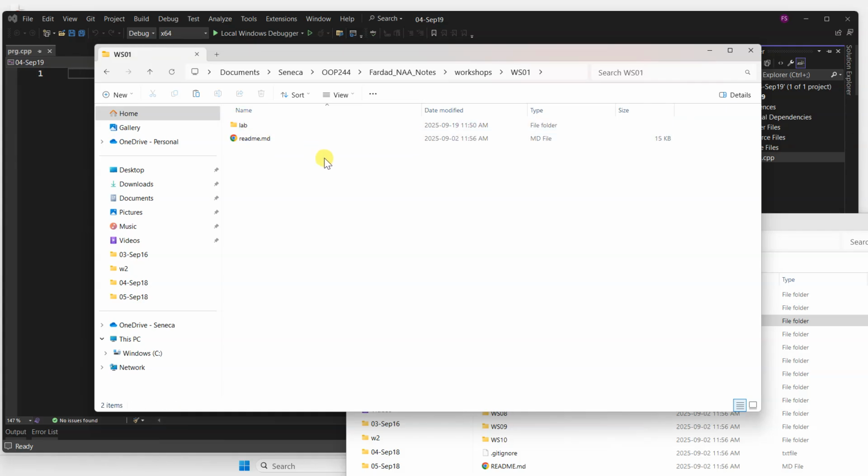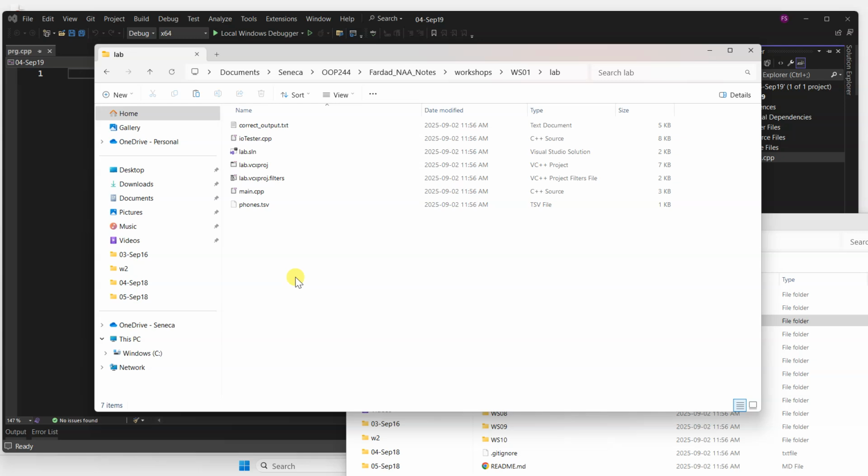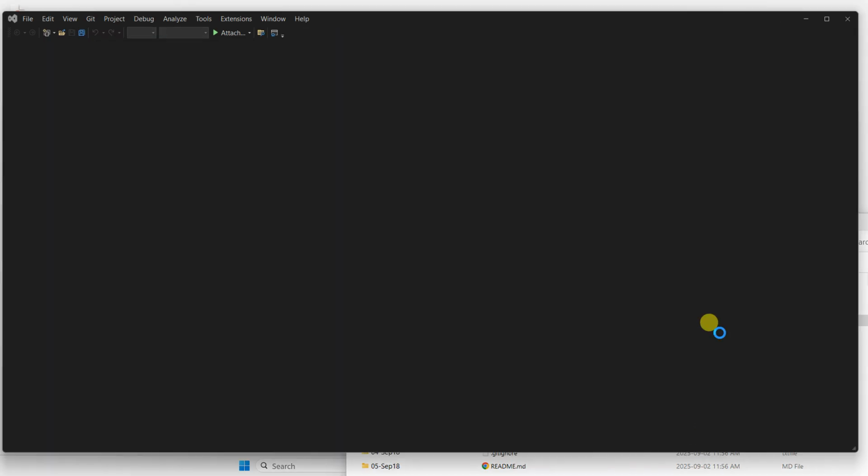README file, lab, everything's over there. All you need to do is to open lab, double click on either lab.sln or lab.vcxproj. And that's going to open Visual Studio for you with everything that you need. There you go. Everything is already ready in the project, and you start working in there. Okay? So this is how it's done.